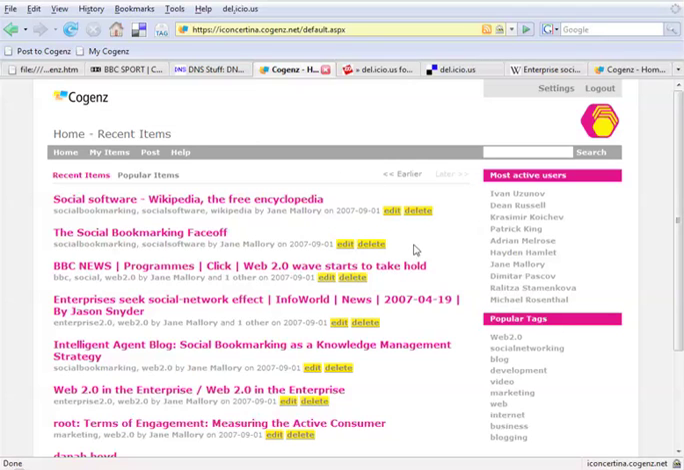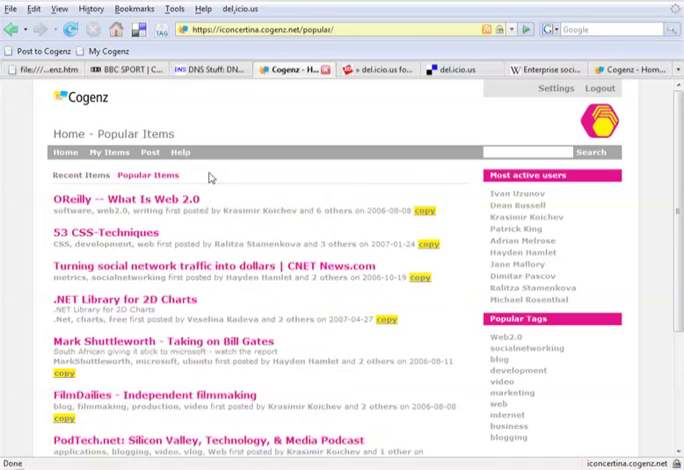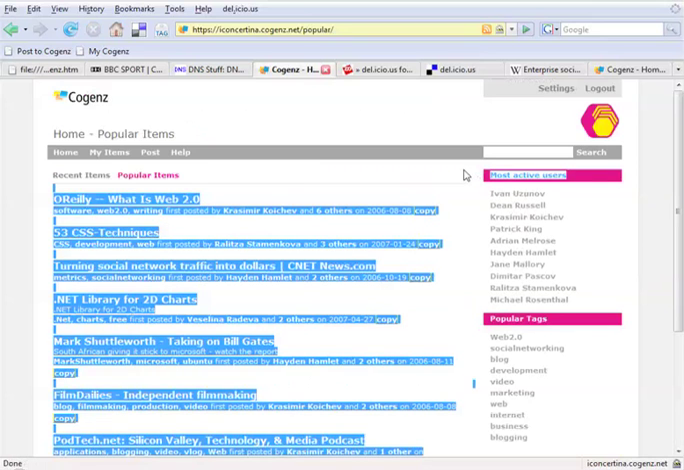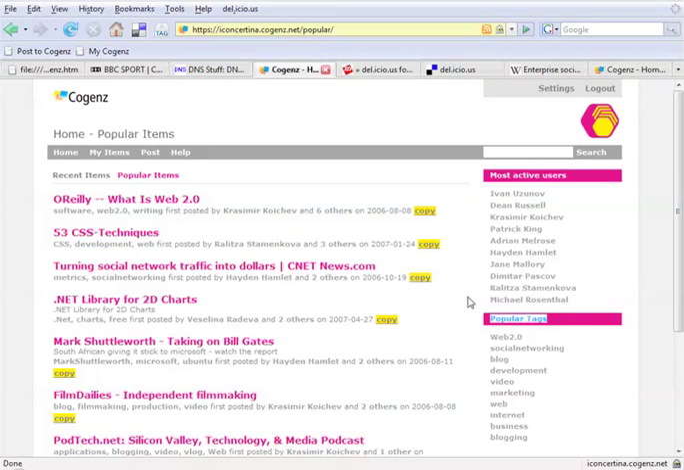Earlier, I said that Cogence helps tap into the collective intelligence of an organization by collecting, sharing, and connecting around unstructured information. Well, so far we've shown you how easy collecting the information is. Let's talk about sharing. If you go to the homepage of Cogence, you'll see the most recent bookmarks posted by your colleagues. Or you could change the view to the most popular items. You also have a view of the most active users in your organization, as well as the most popular tags.